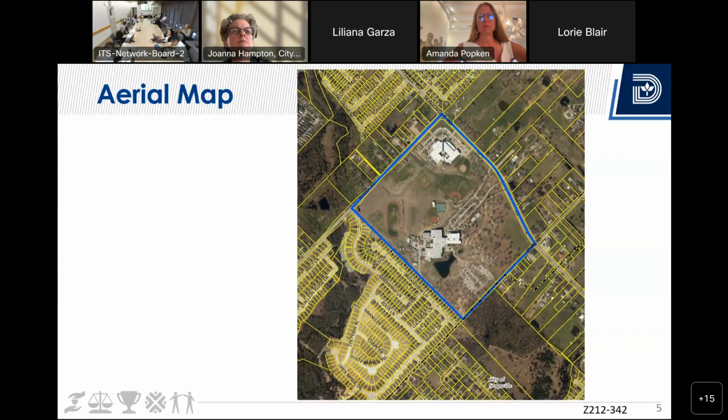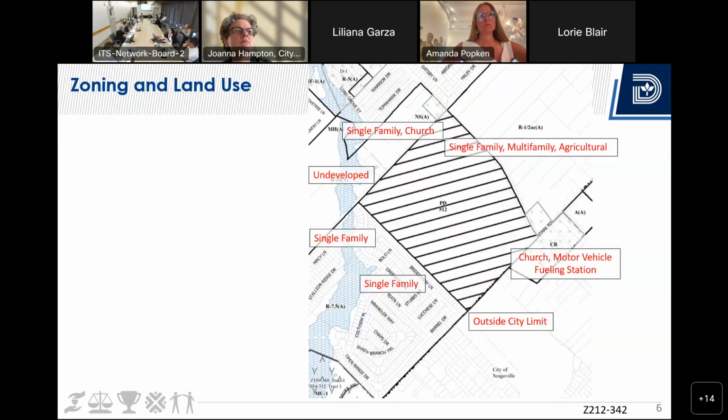Here's the aerial view of the property. It's pretty large. It does have the Cedarville High School. Cedarville Middle School is also in the north part. That part is not being heavily modified. To the northeast, there's single family, some multifamily, and agricultural uses. To the east, there's a church and a motor vehicle fueling station. And then outside the Cedarville city limit is to the southeast generally.